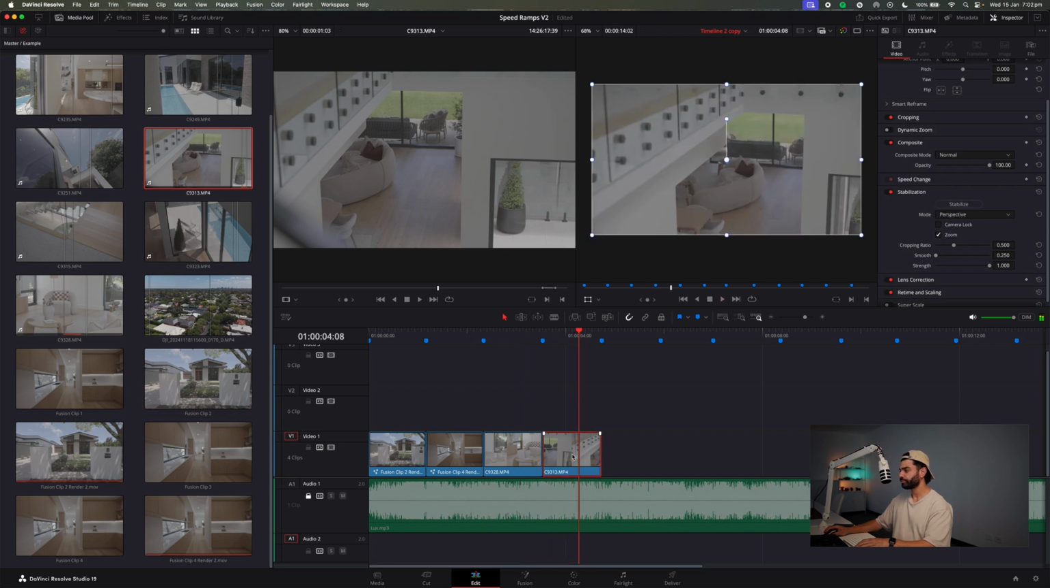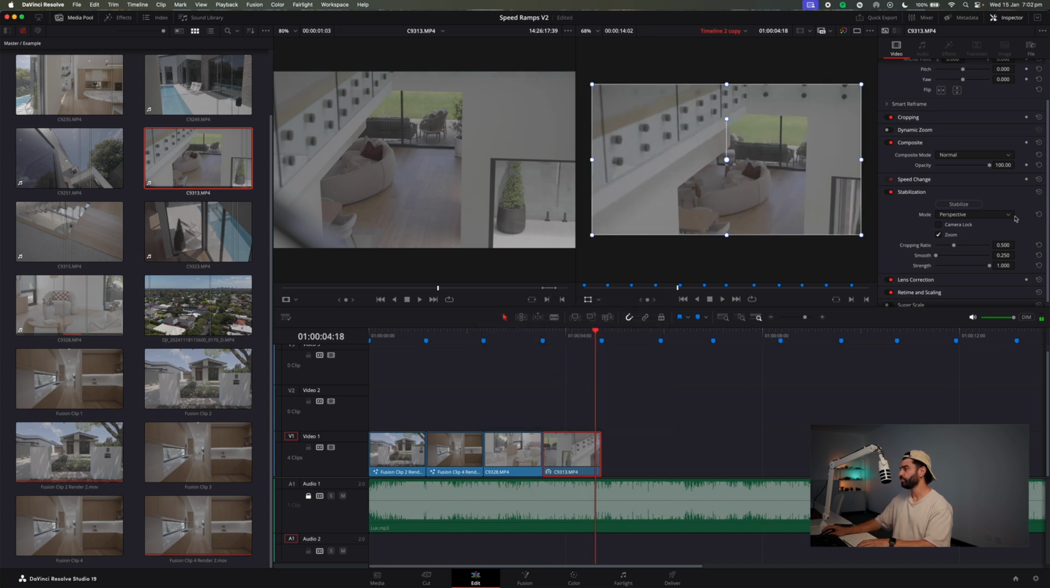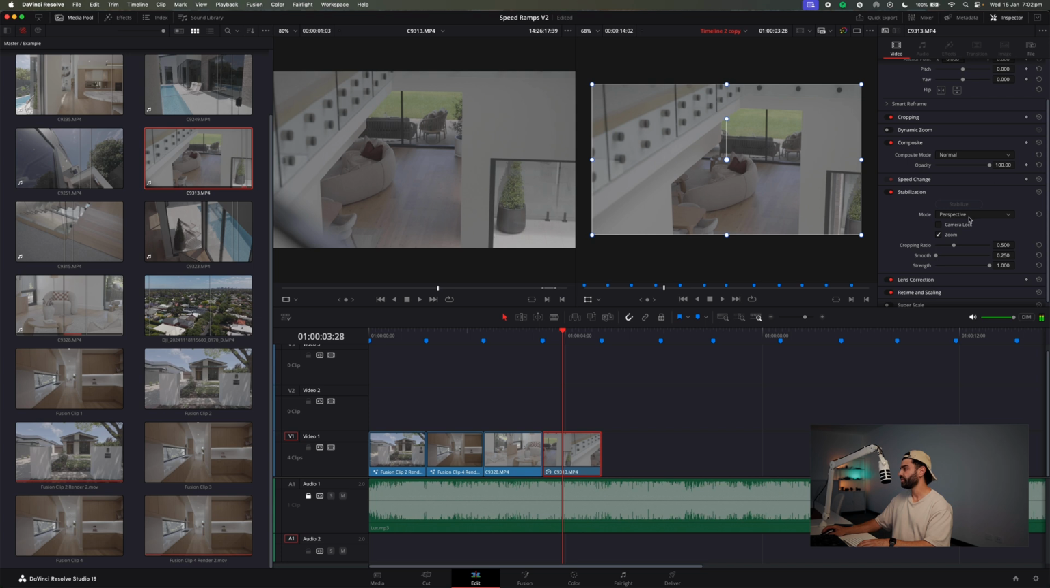Cool. This is what it looks like reversed. Nah, definitely the other way. I'm just going to hit stabilize. Let's try that with similarity.